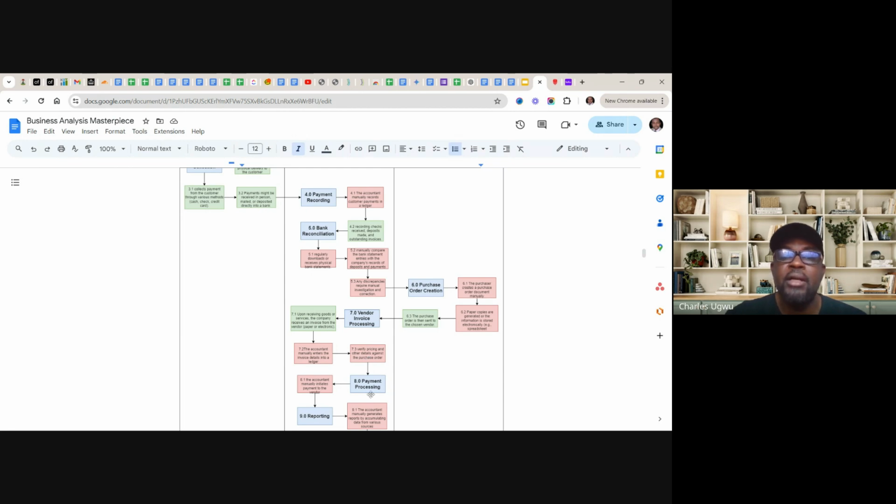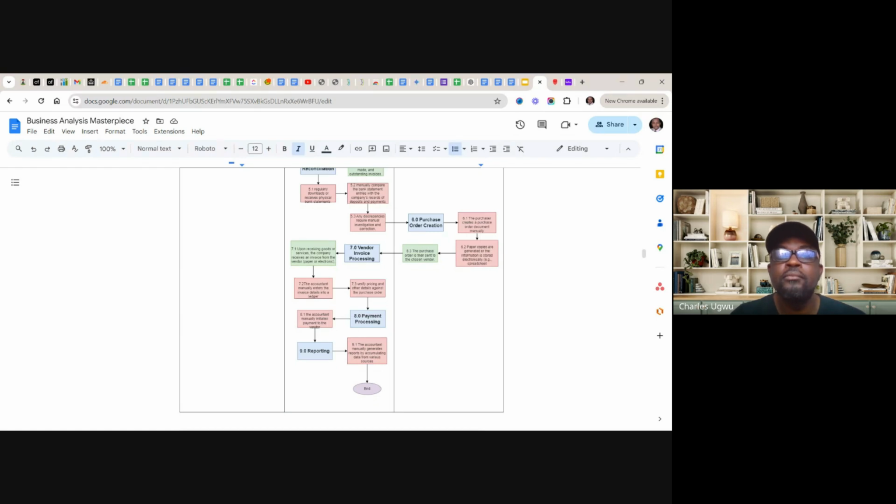And then payment processing. The accountant manually initiates payment to the vendor. The ERP system has the capacity, after verifying the pricing and the details, to initiate a payment without the accountant doing this manually. So the system can initiate payment depending on the logic surrounding the system.